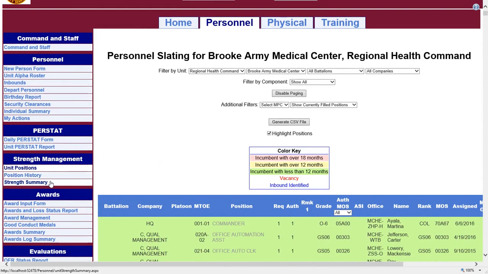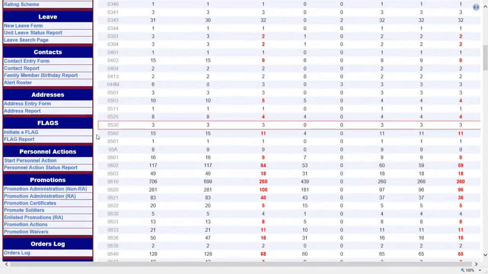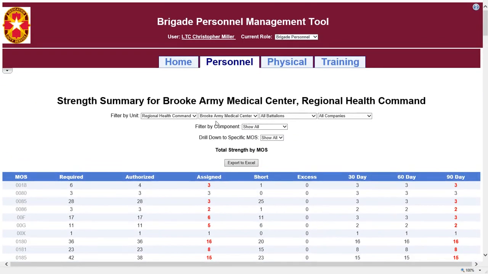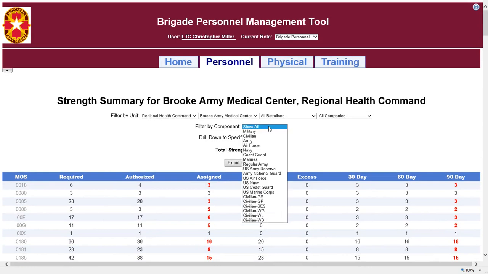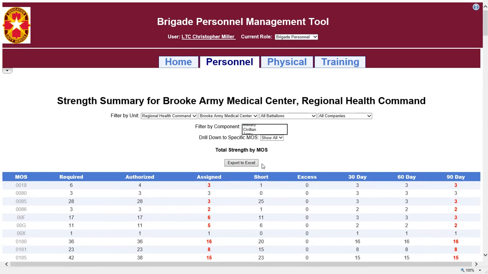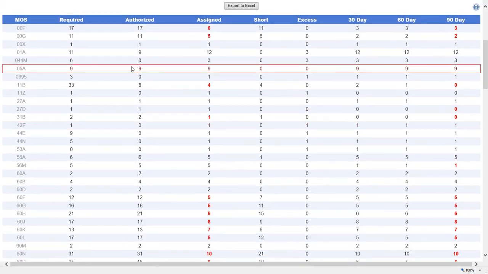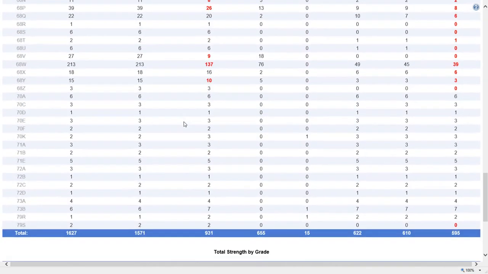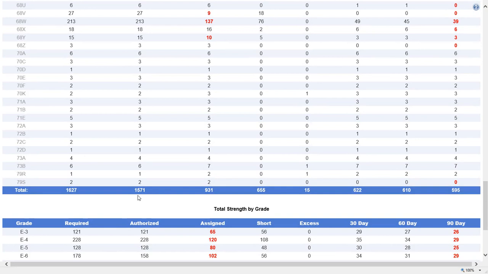One really nice feature that sergeant majors tend to love is the strength summary. I click on that, and I'm going to get that full view by hiding that. So I'm at the brigade level. In this case, I'm just interested in my regular Army strengths. So I'm going to filter down to the regular Army, and you can see my required, authorized, and assigned numbers by MOS. So 1,571 authorized, 931 assigned.